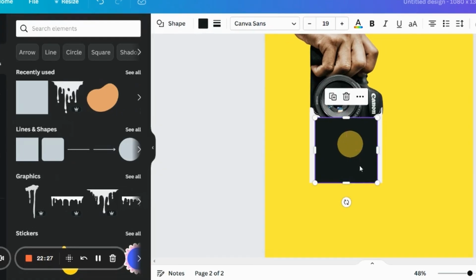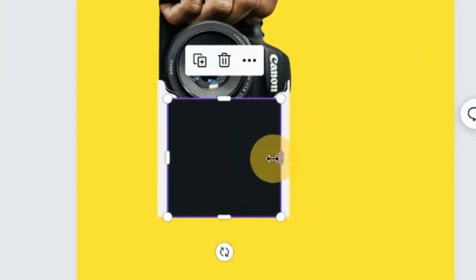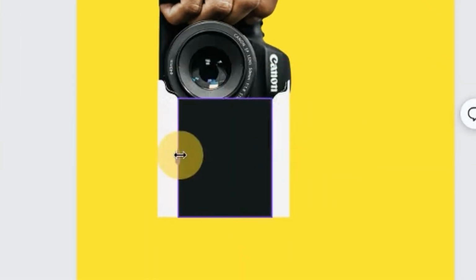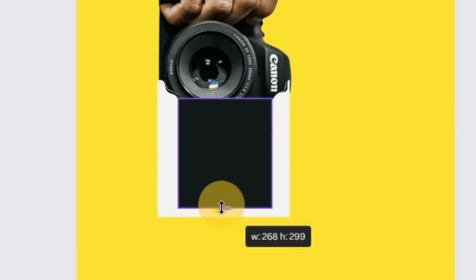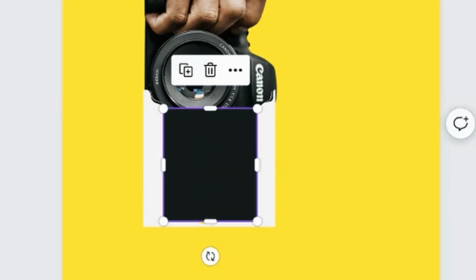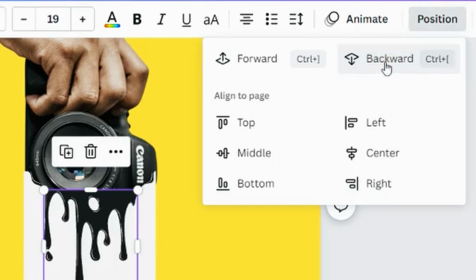and just place it underneath our thing. So I just make it a little bit smaller, and position it underneath.